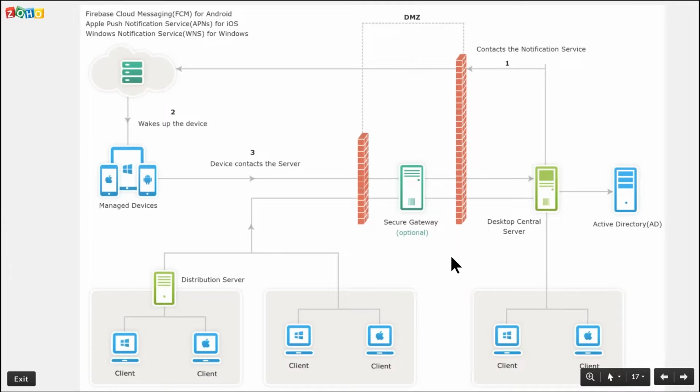So here comes the major part, which is the Desktop Central architecture. As you all know, Desktop Central is an on-premise solution where the Desktop Central server can be installed in your local network or DMZ. I presume everybody knows about DMZ. It is where you can place your server in a secured hosting so that the client machines can reach the server in a secure way.